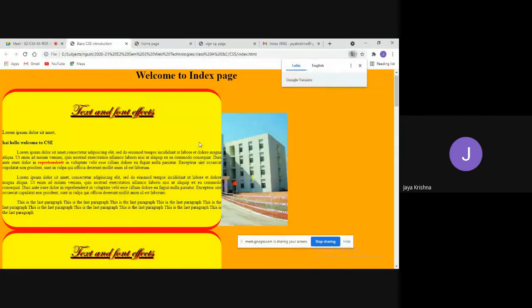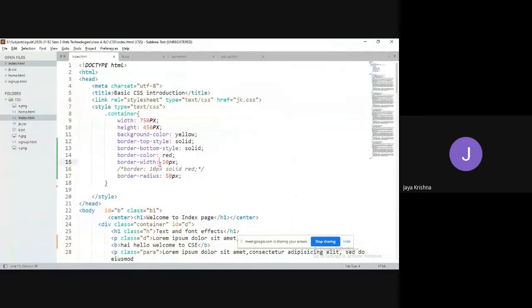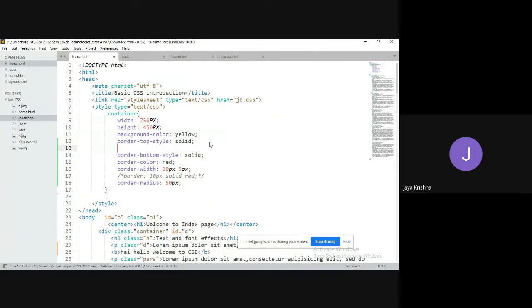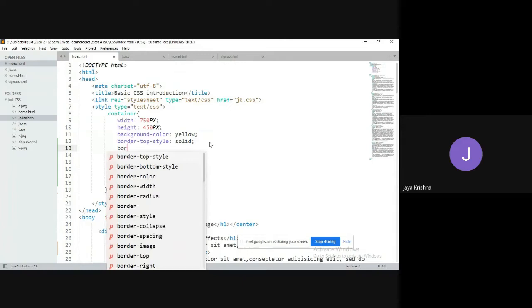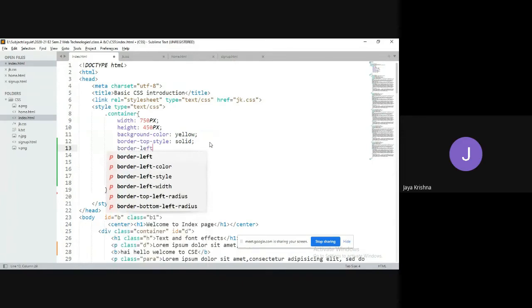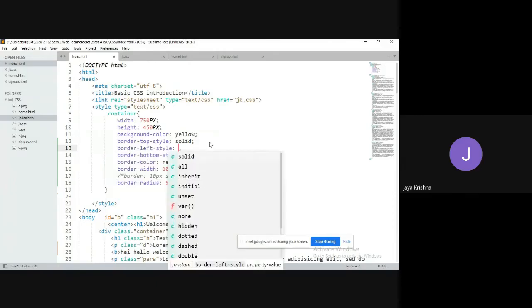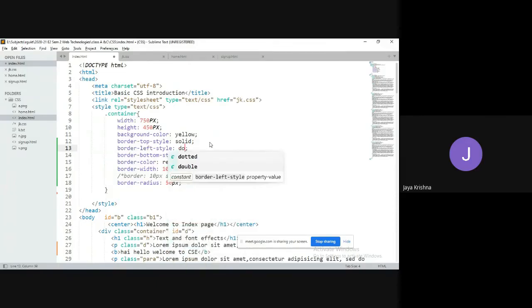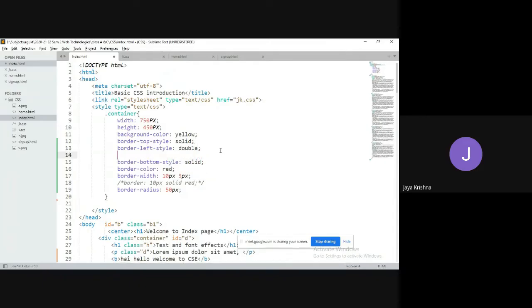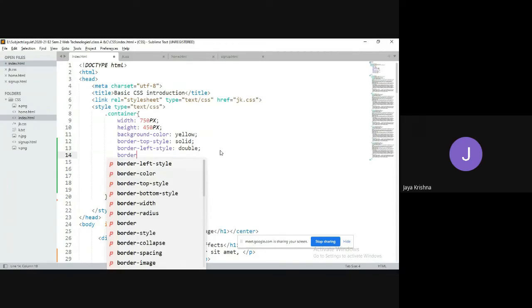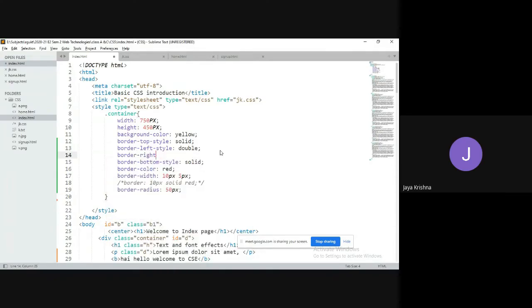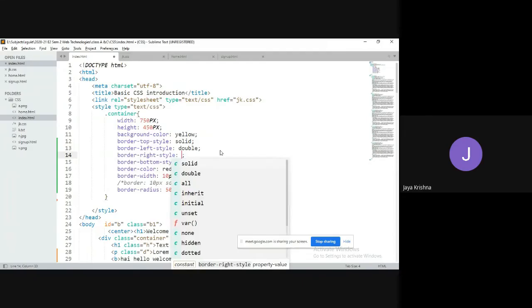Same, guys, observe, for border width also it will be applicable: 10 pixel, 10 pixel and 5 pixel. Border-left, observe here also it will show left-color, left-style, left-width. So like this, for everything you can apply. For example, left-style equal to something, and border-right-style equal to double.